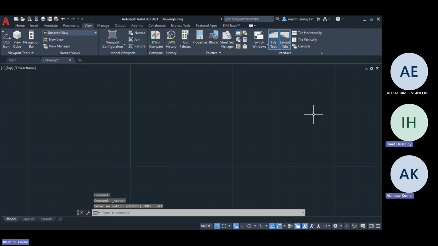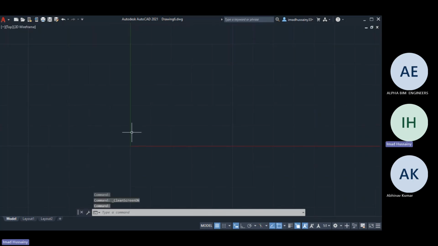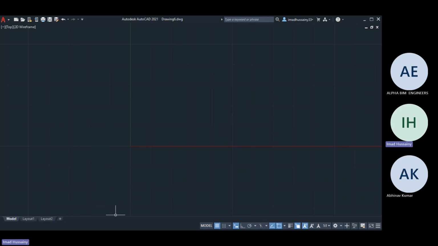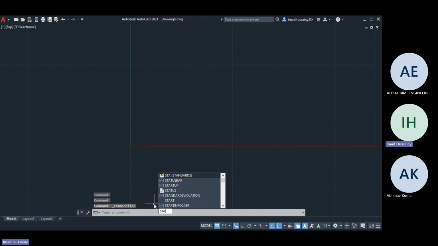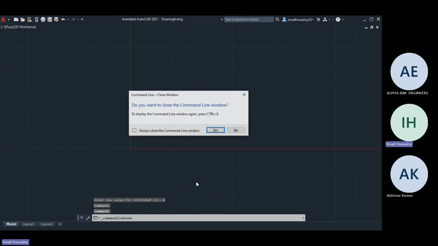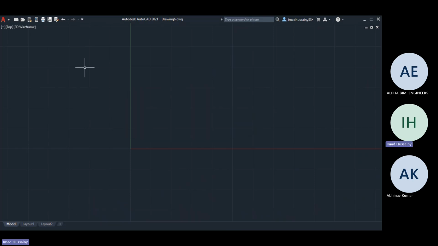And one more thing, if you want to have your full screen, just press Control plus 0. See, you got a very big window. If you press Control 9, your command window will be gone. See, if you bring it back, type status bar, press 0, it will be gone. Again, press Control 9, everything is gone.